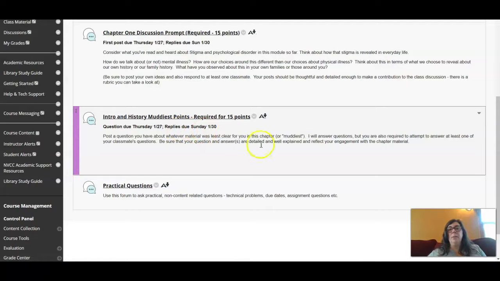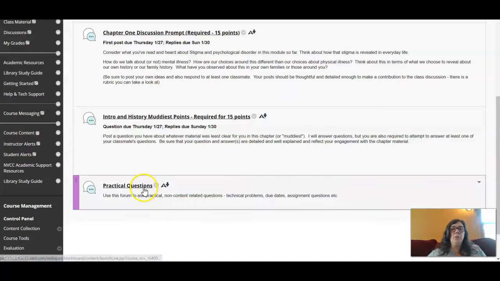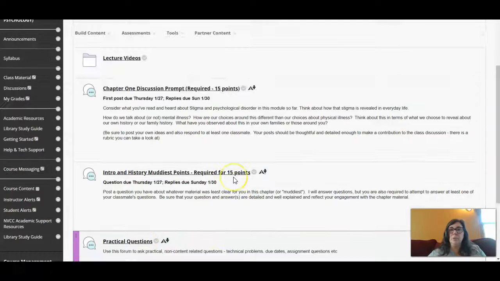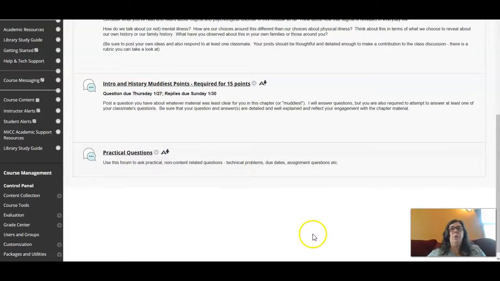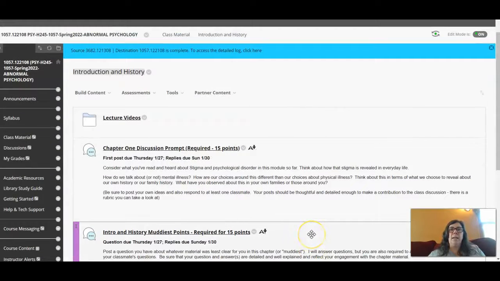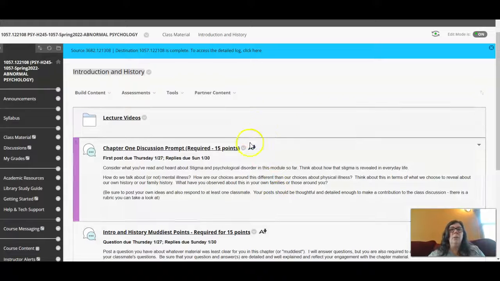And many of the muddiest points, this one doesn't, will say to be sure to give special attention to certain things. So there are things that I'll want you to be thinking about. There's also in each chapter a link to the practical questions thread, and that's a good place to kind of raise your hand, so to speak, and say, I don't really understand what we're supposed to do for the term paper, or I can't find information on when this or that is due. And hopefully classmates will jump in and answer you, but I will certainly also jump in and answer you.